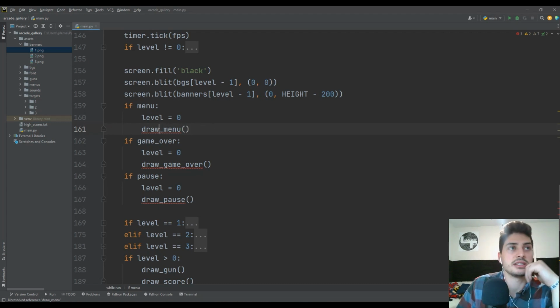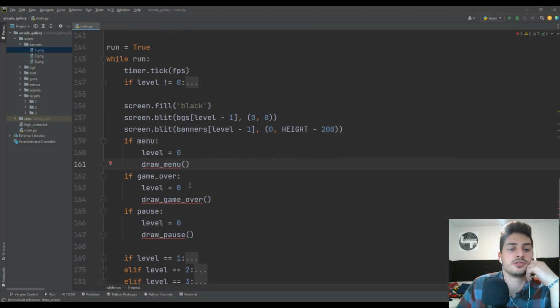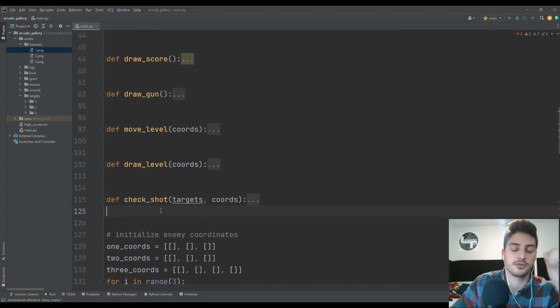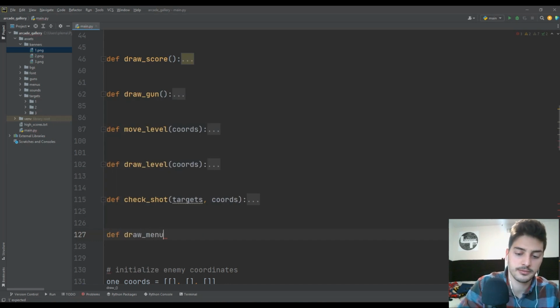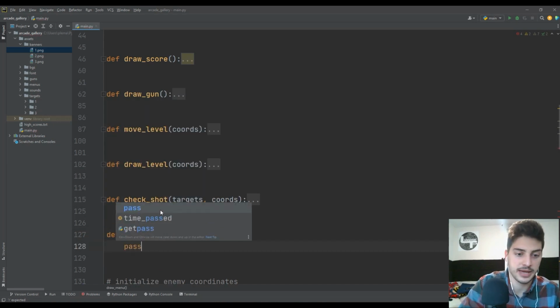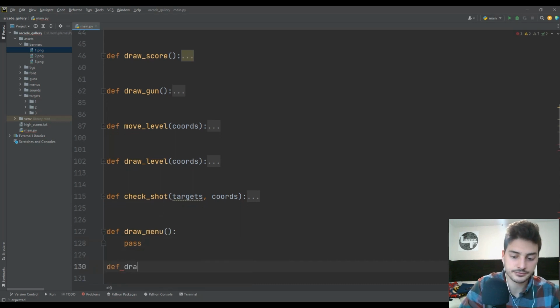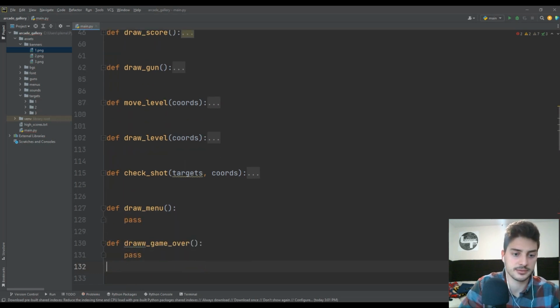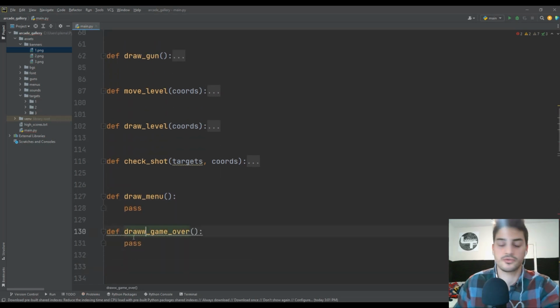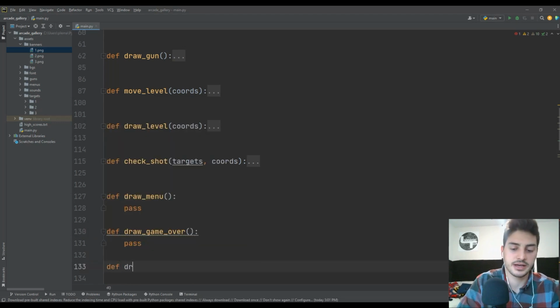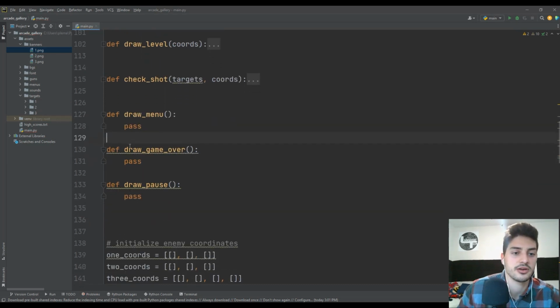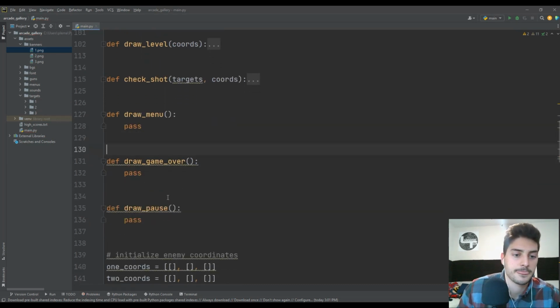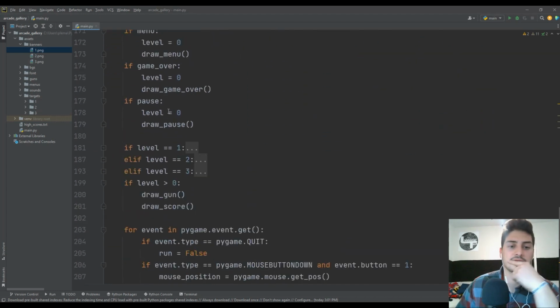Okay, so easy enough. Now we need to make draw menu, draw game over, and draw pause. And so that our code doesn't throw an error, let's create all of those right now. Draw menu, and for now we'll just put pass, but we're going to fill them out. So define draw game over, and I'll put pass, and then I'm going to have to delete a W there because it's draw. All right. And then define draw pause, and I'll put pass just so that it doesn't throw an error. Okay, and everything formatting looks all right.